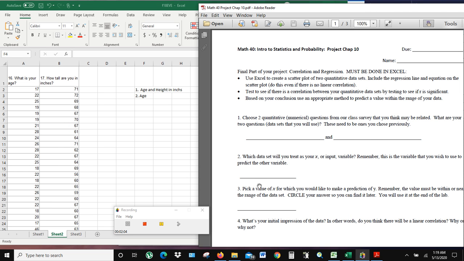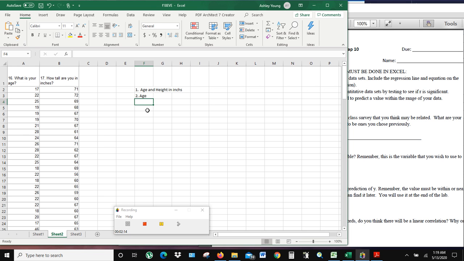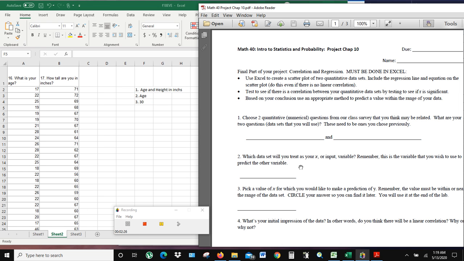The next one, pick a value of X for which you would like to make a prediction of Y. Alright, so I'm going to predict for the age 30 what someone's height should be. So let's say age of 30. Pick some number, and y'all try to predict what Y should be, what the height should be for an age of 30. So just choose a number there. Good, a round number is good. Pick a value for X, yeah, that's number 3.